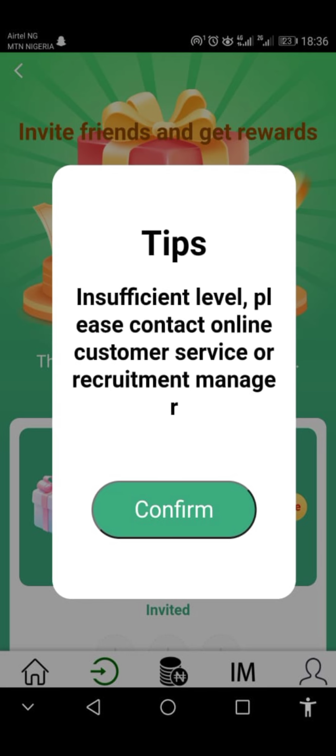Thank you. So the next error message we'll be looking at: insufficient level, please contact online recruitment manager. Now this can happen when you are trying to invite friends, yet you are not an employee on the IAS platform. You need to become an employee on the IAS platform in order to invite friends, right? So you need to contact your recruitment manager on how to subscribe to a job. You need to subscribe to a job.